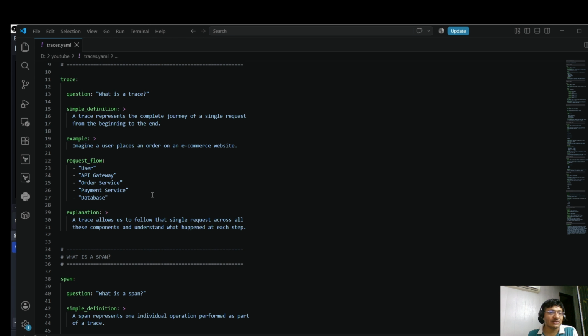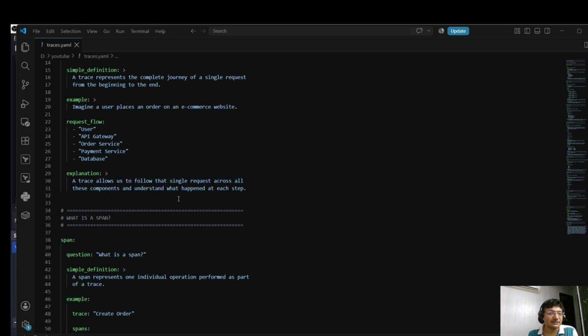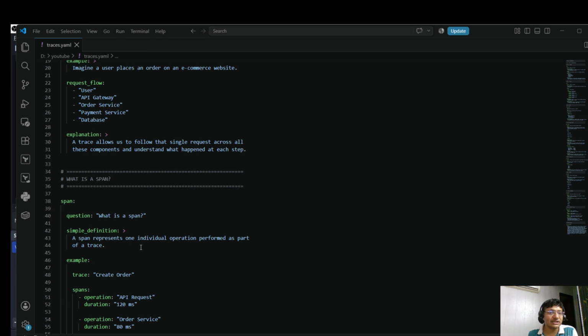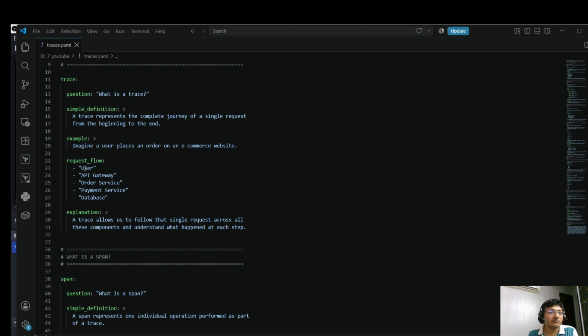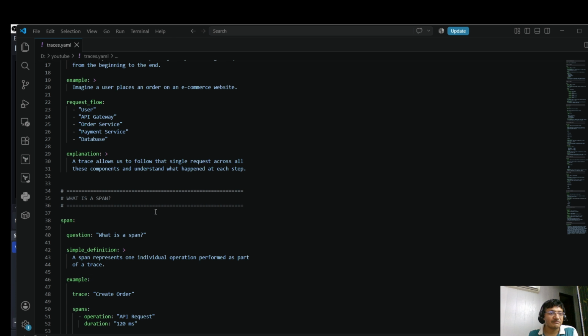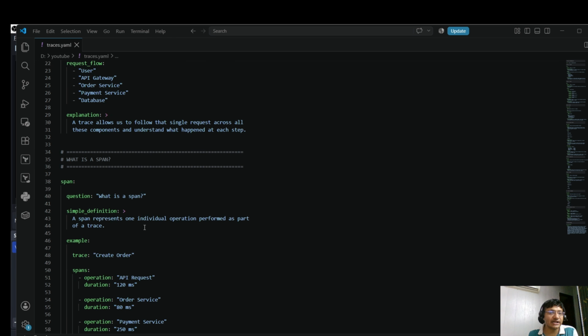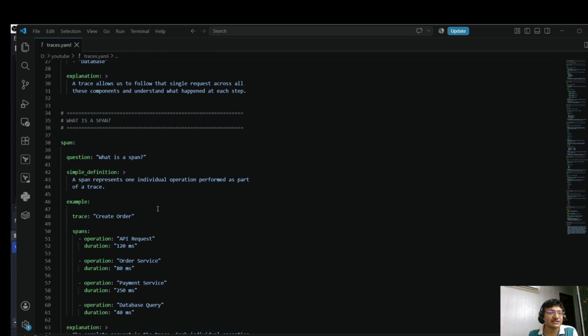Now there's another important term called span. A span represents one individual operation performed as part of a trace. For example, from the user's request to the API gateway, this is called one span. Then from API gateway to the order service, this is the second span, and then third span, and then fourth span. So from one hop to the other in the request flow, it is called a span.